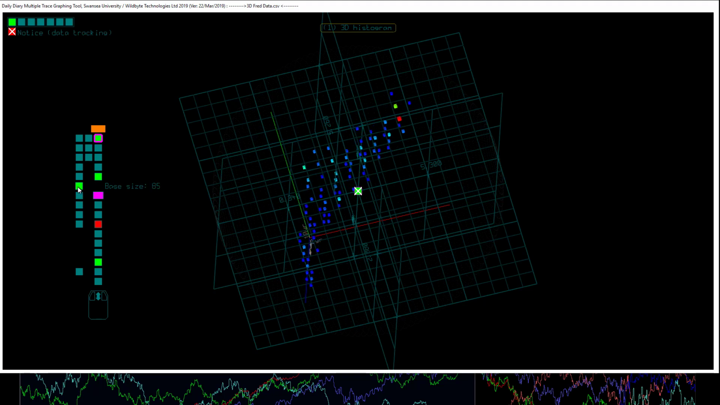So the base size is the 0 size of the block effectively, and then where a bin has a lot of data, it's larger and more red on top of the base bin size.